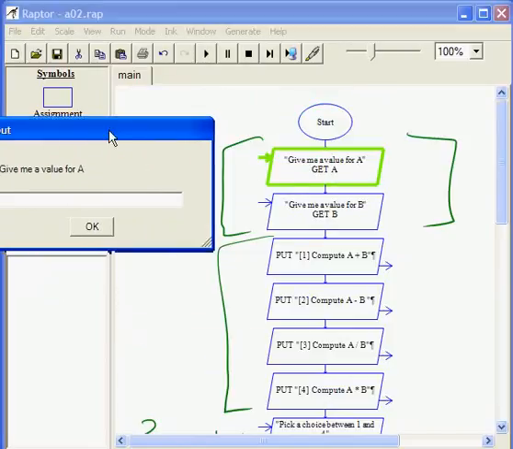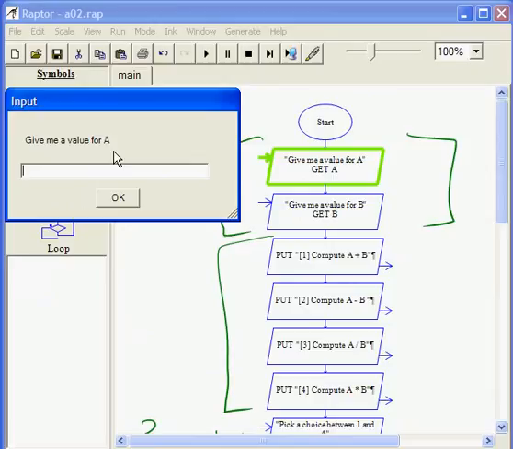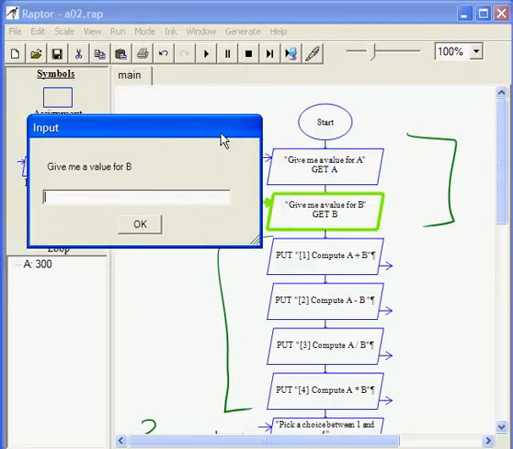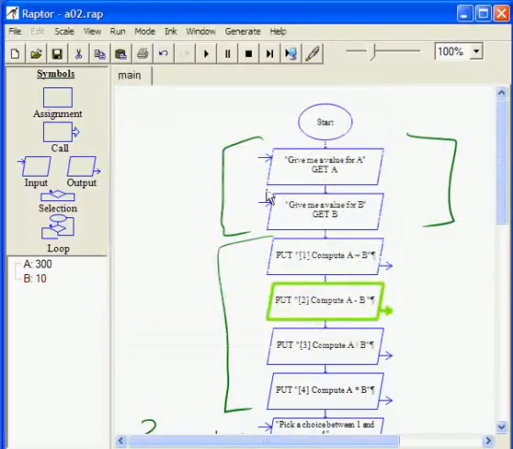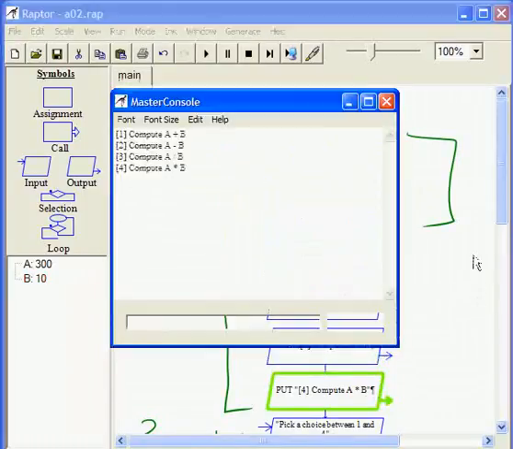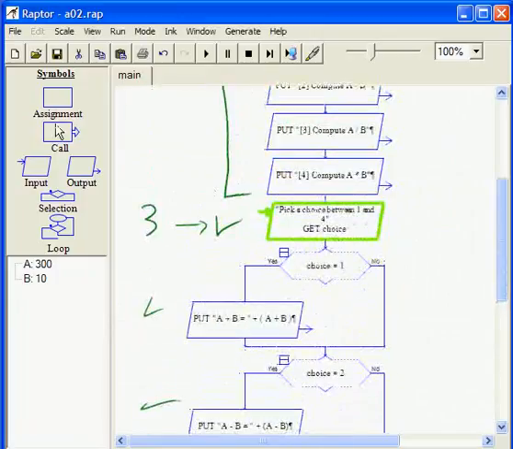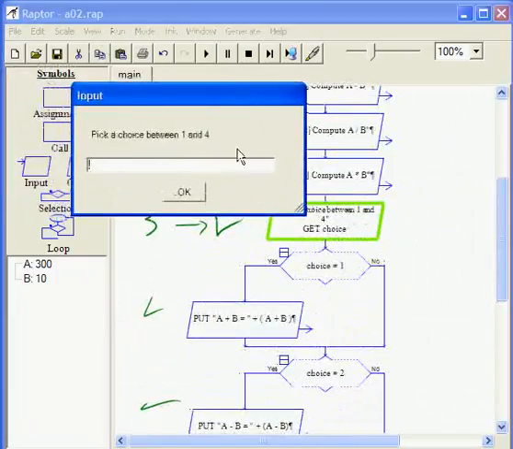Start, give me a value for A. Well, let's try 300. Okay, give me a value for B. Let's try 10. Display the menu on the screen. Let me scroll down. Read a value for choice. Well, I'm going to choose something different than what I did so far. Let's say even 4, the division. Our numbers are right for this.